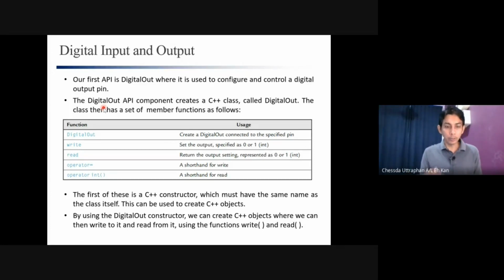So digital output, for example, the LED. All right, LED is digital output. When you send 0, it will turn off the LED. When you send 1, it will turn on the LED.